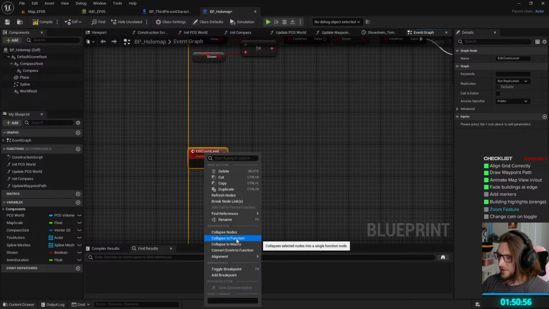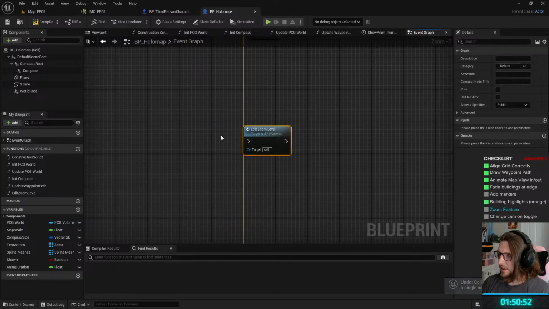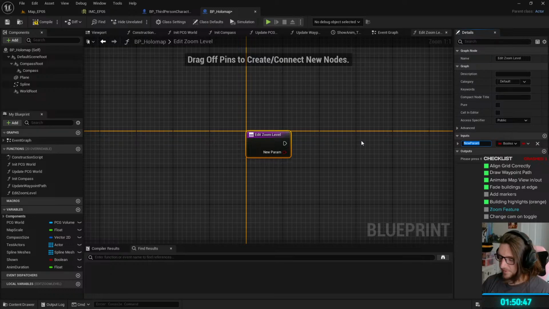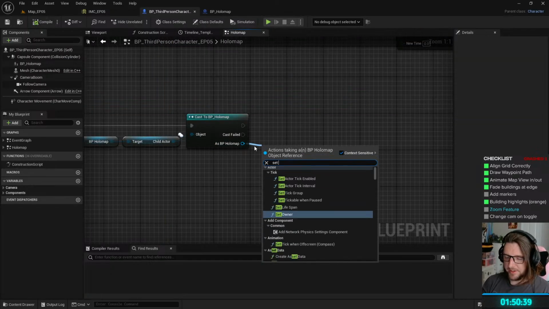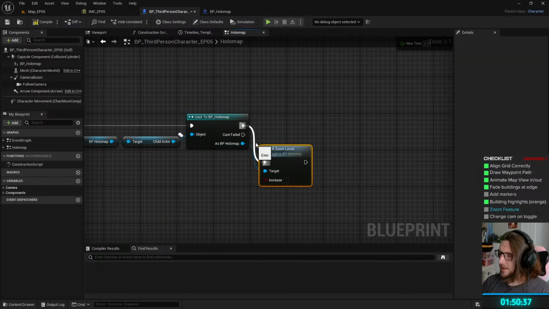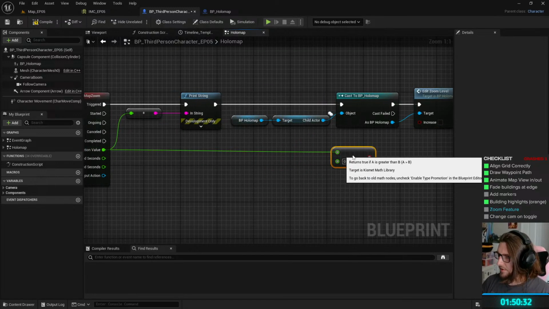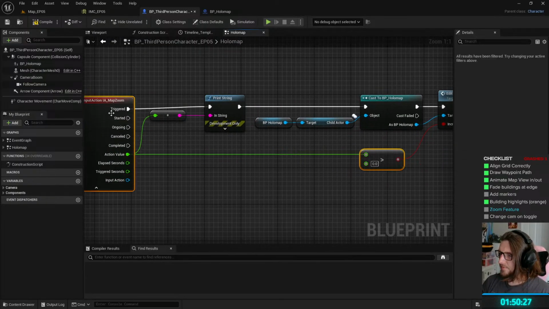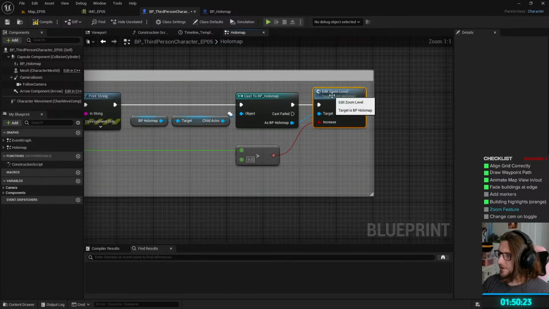We'll actually do this as a function, so we'll collapse this to a function. Or I think you can actually convert to a function. Either or. Edit zoom level, and we'll have a delta for this. We'll have a boolean for increase. Now we can call that on here, set zoom or edit zoom. And then it's just whether or not this value is more than 0. If it's more than 0, we're zooming in. That's our input.